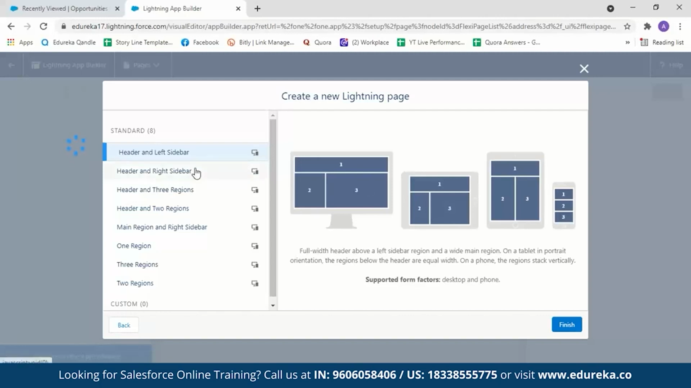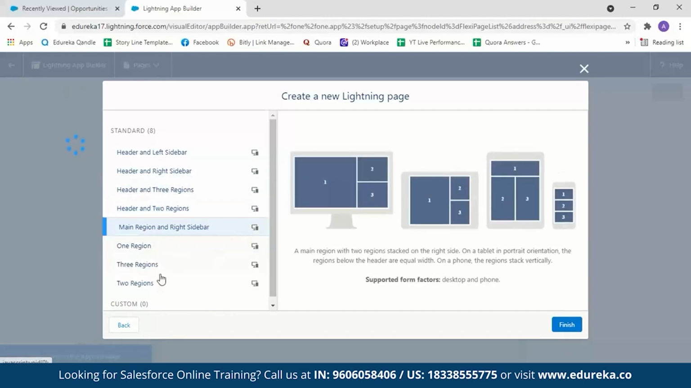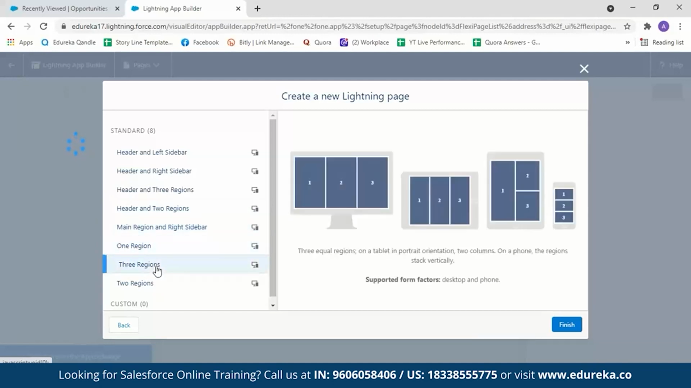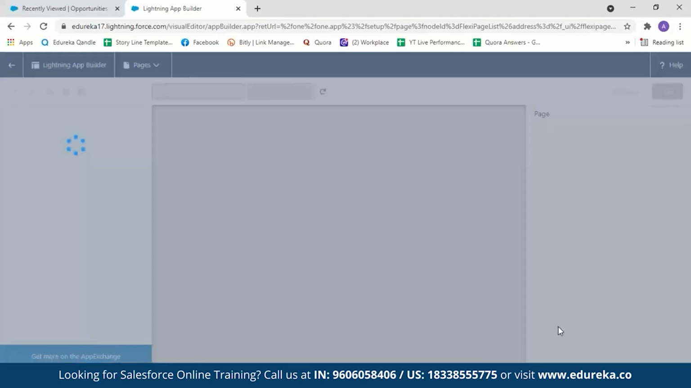So you can choose from various options here: header and right sidebar, header and 3 region, header and 2 region, main region and sidebar, 1 region, 3 region, 2 region. So let me go with header and 2 region. So I'll just click on finish over here.